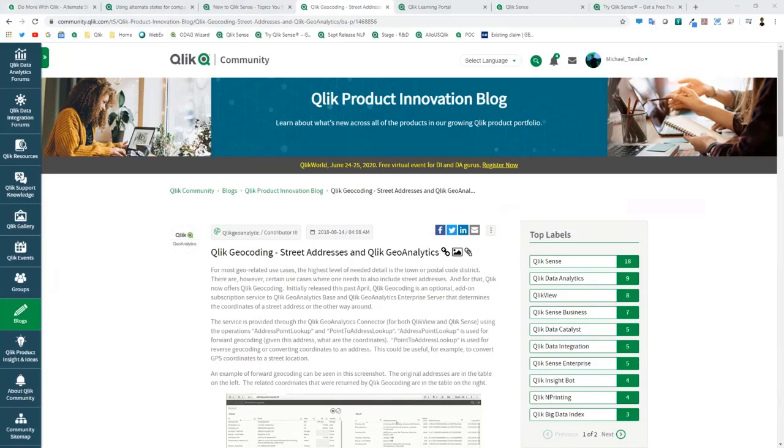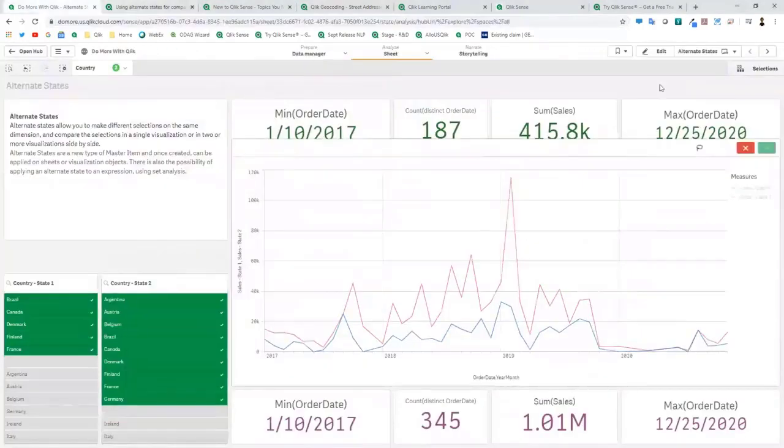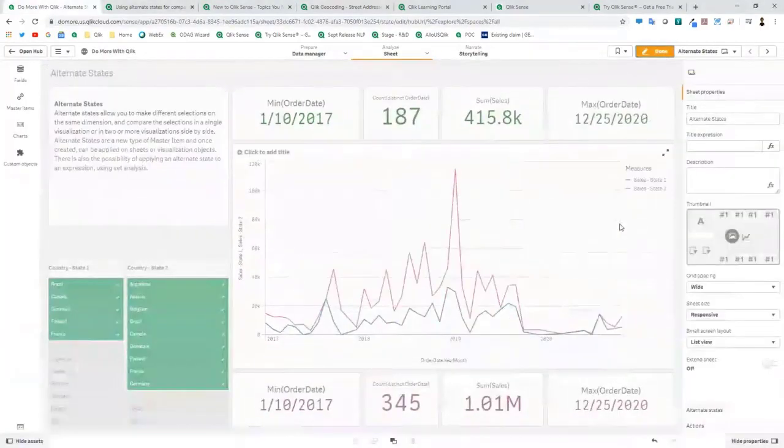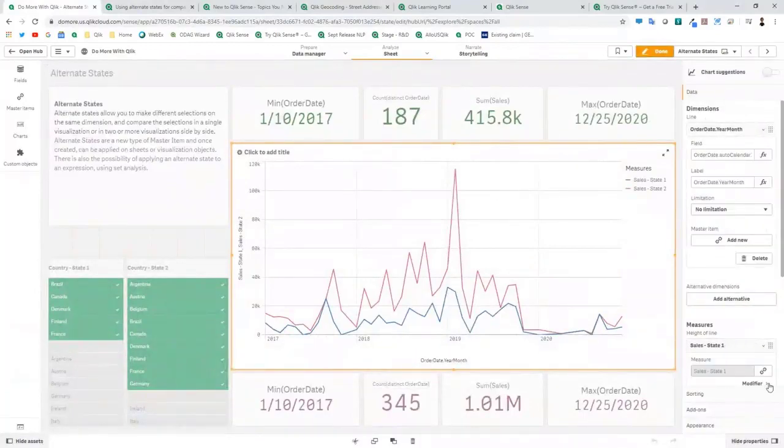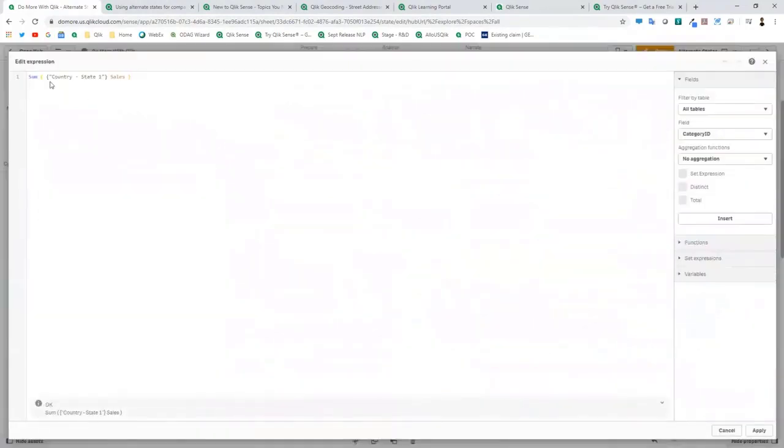So the quotes for the state were double quotes. When you're representing the actual state as a measure, you're using double quotes.